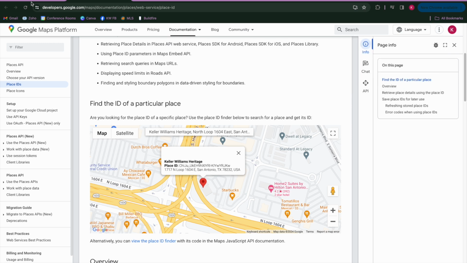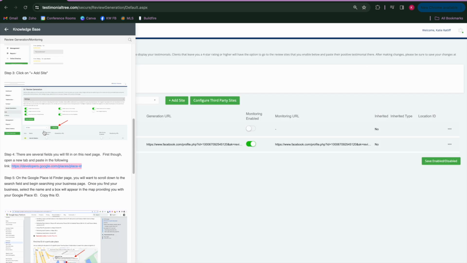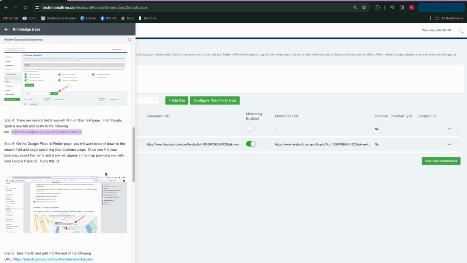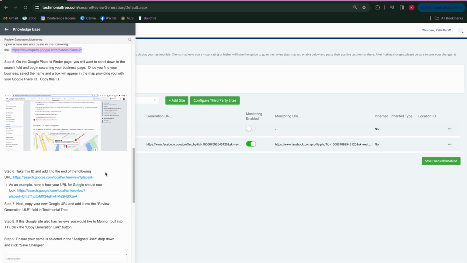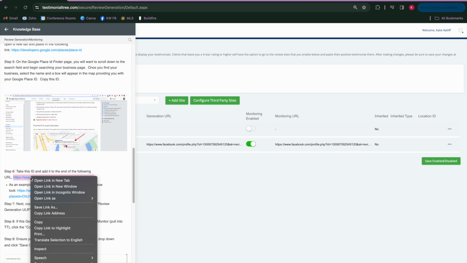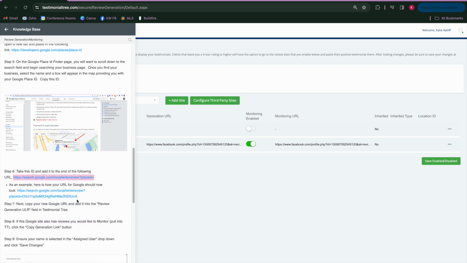So what we're going to do is go back to Testimonial Tree. Your knowledge base should still be open. And we're going to scroll down a little bit further, and where it says step 6, we're going to come and grab this link that it has right here. So you should see it ends in place ID equals. So we're going to need that whole thing, and again, including the HTTPS. So you can copy it directly from there, highlight it and copy it, whatever you need to do.